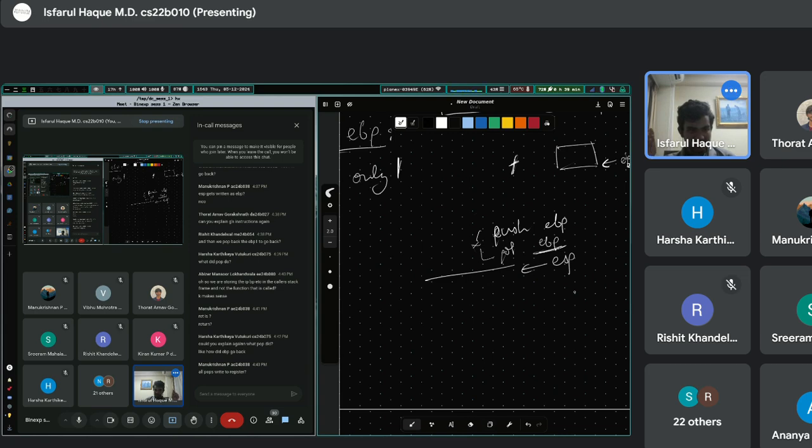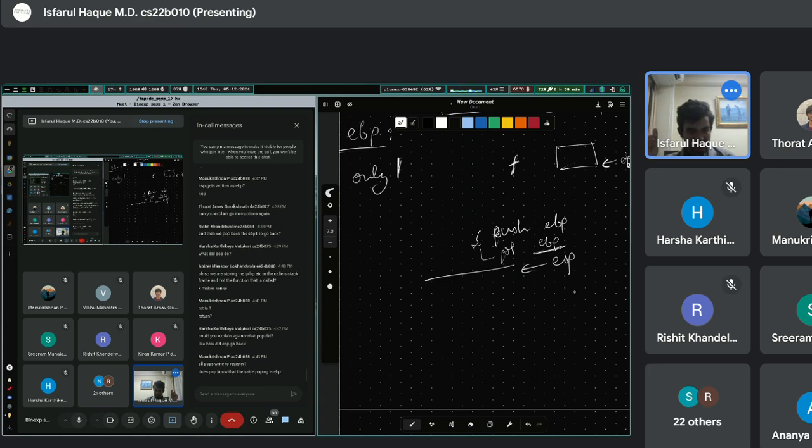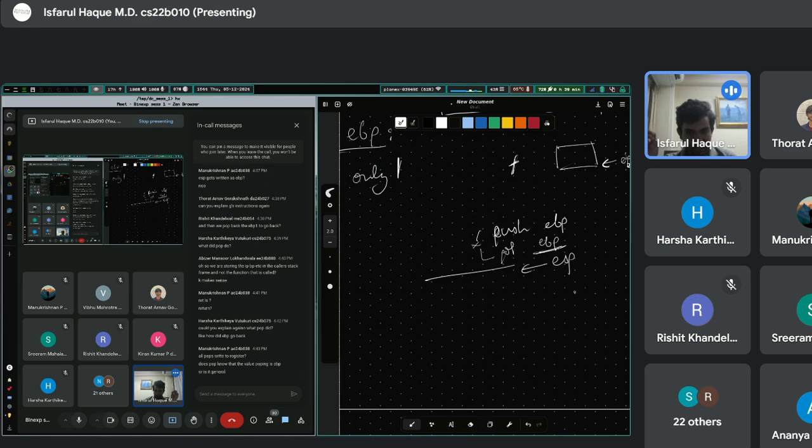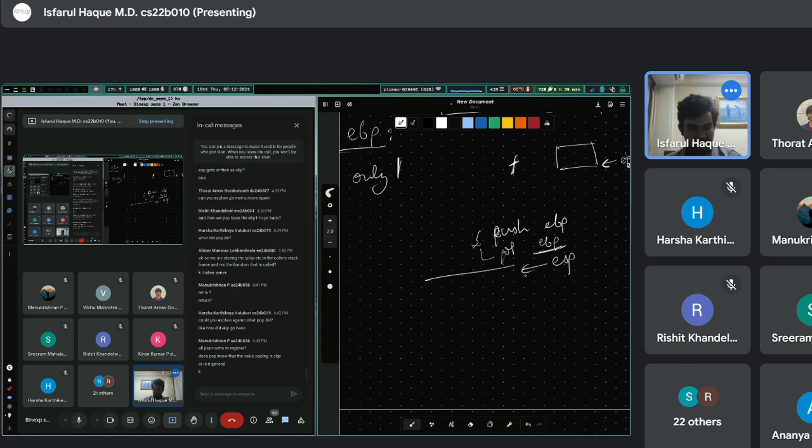Manu, is this clear? Does pop know that the value is popping to EBP, or is it in general? See, the instruction had pop EBP. So the instruction knows that the value has to be popped to EBP, because you said pop EBP. There is no pop alone. There's a pop followed by some register's name. It could be pop EAX also for all that I care. Nobody just does it. So pop followed by the register is where the value is popped.